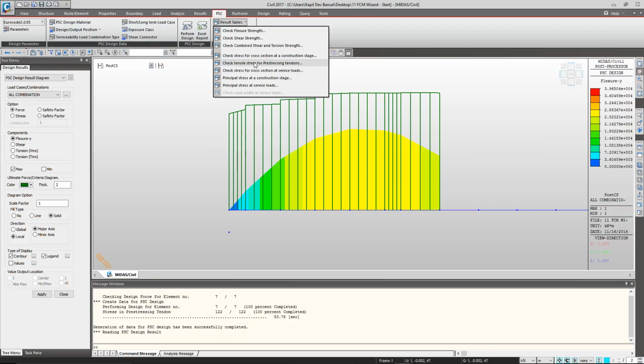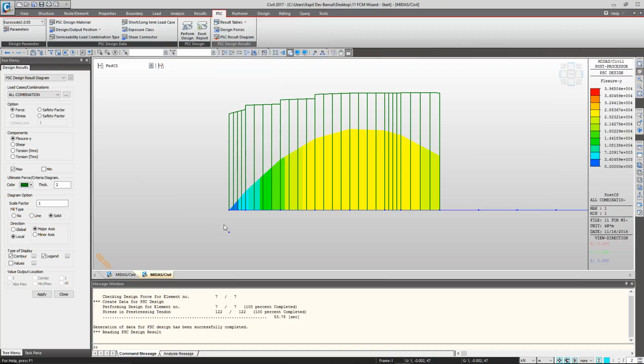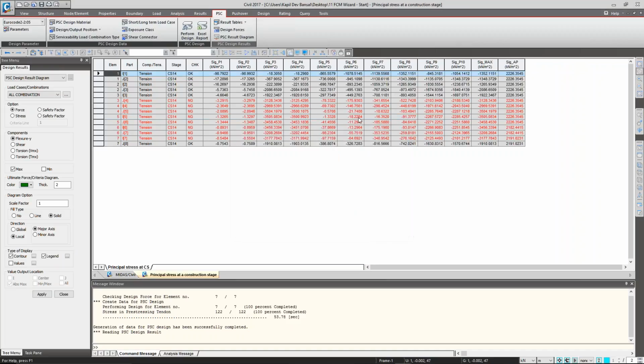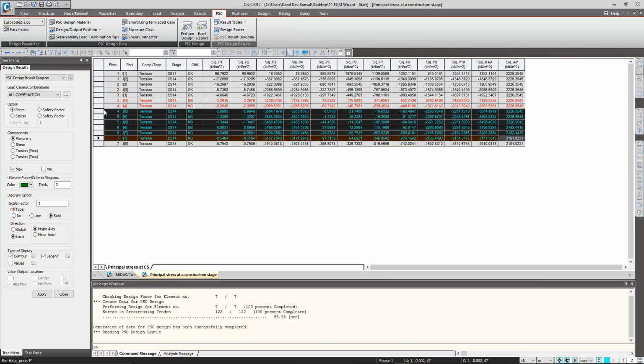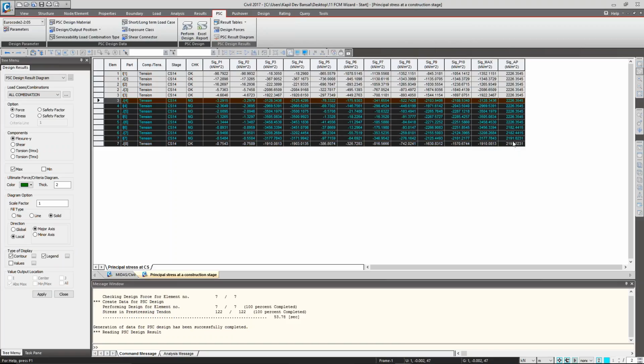And similarly, if you want to see the serviceability checks, you can check the serviceability checks. For example, principal stress at construction stage, you can generate the results in the form of a table. Here you will be able to see that some elements are failing in this particular check. So it means that we need to revise the pre-stress or the reinforcement.